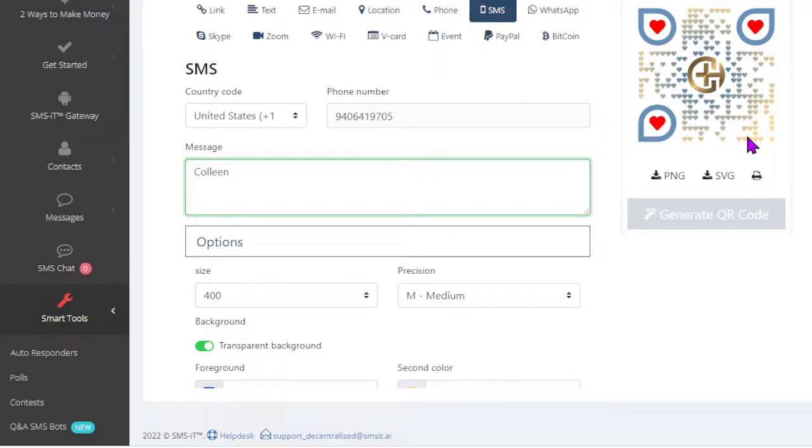Right here on the computer screen, just scan it and you can see that it autofills the text message to send to you. It autofills the keyword that you put in here. And this is my keyword to join Colleen's main VIP list. So I thought that was really interesting. And that's something I didn't know until today. So I wanted to share that with you.